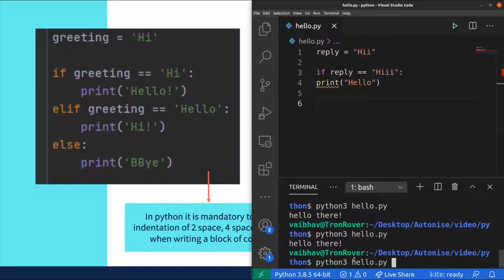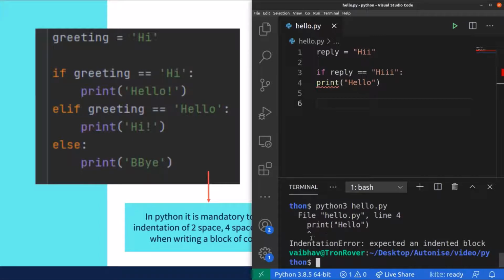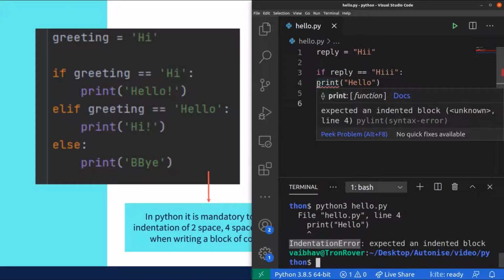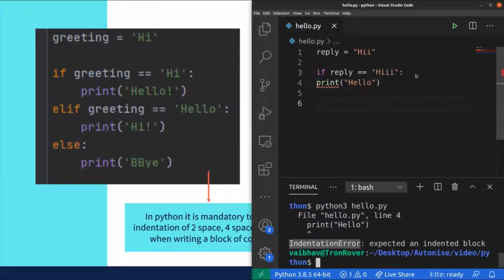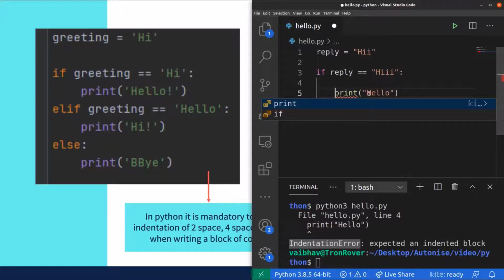Let's try to run our program. It gave us the indentation error. This is the same indentation error we were talking about. The code must be indented as if we are going inside the if block right after the colon, then we should leave at least 4 spaces or one tab. 1, 2, 3, 4. It should be 4 spaces or 2 spaces or one tab.